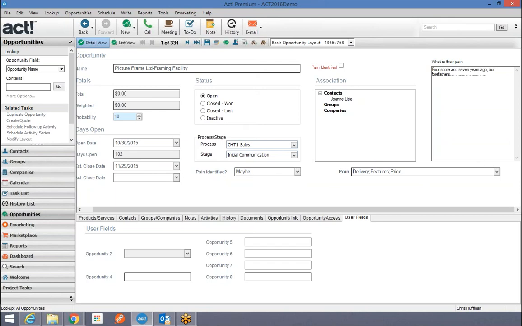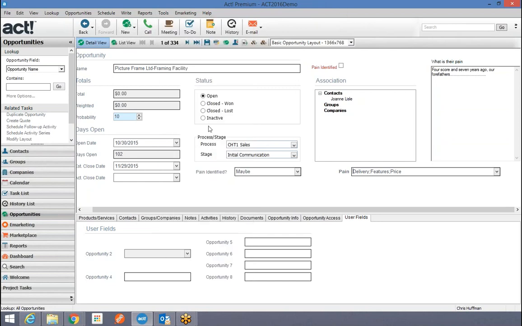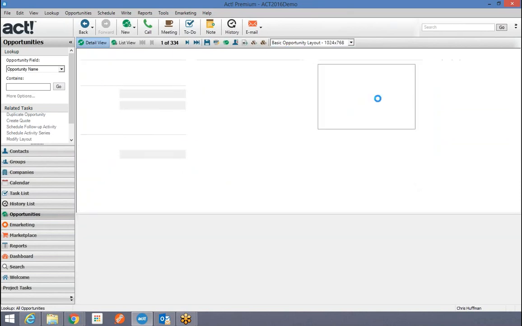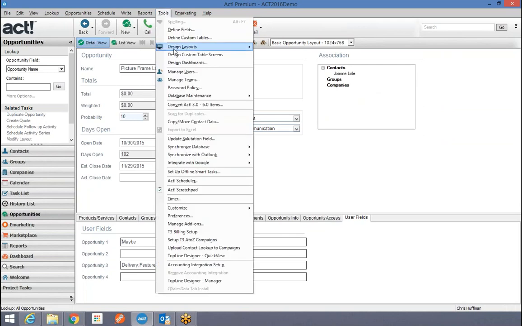Does anybody have any other questions? I know I kind of flew, but in summary, define your fields, add them to the layouts. Really think about what kind of fields you want to track. How do you want to report on the information you're asking your people to put in? Also keep in mind that ACT ships with a number of layouts. This is called the basic opportunity layout, 1366. There's one here called 1024. My fields aren't on it. It's a different layout. I have to go into tools, design layouts, opportunities, and add them to this one too.